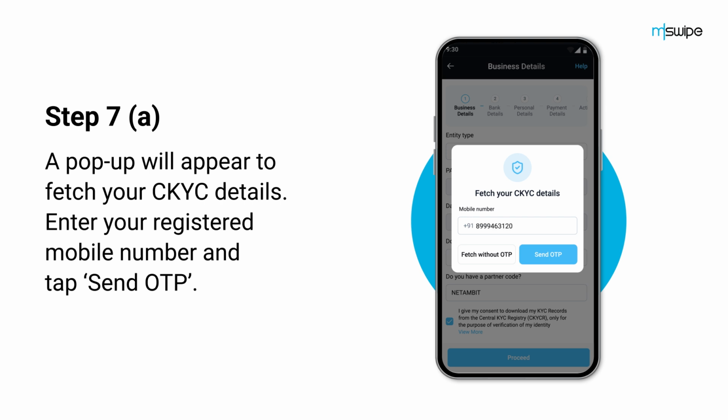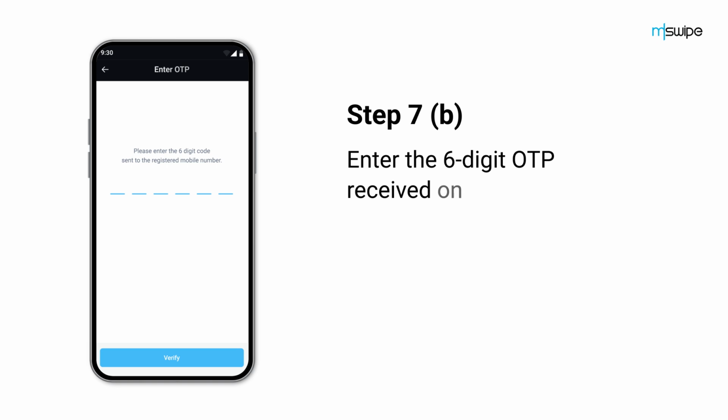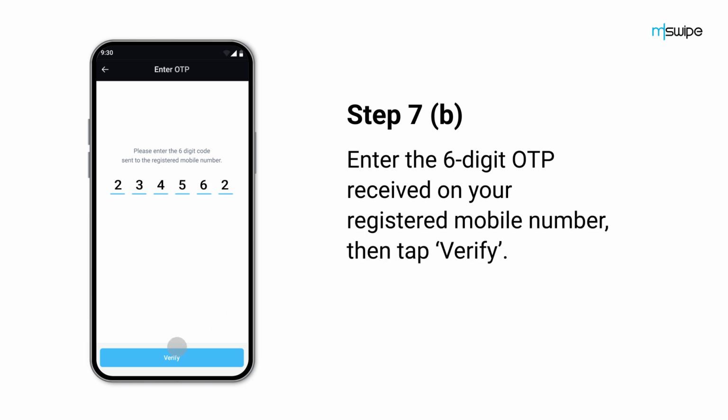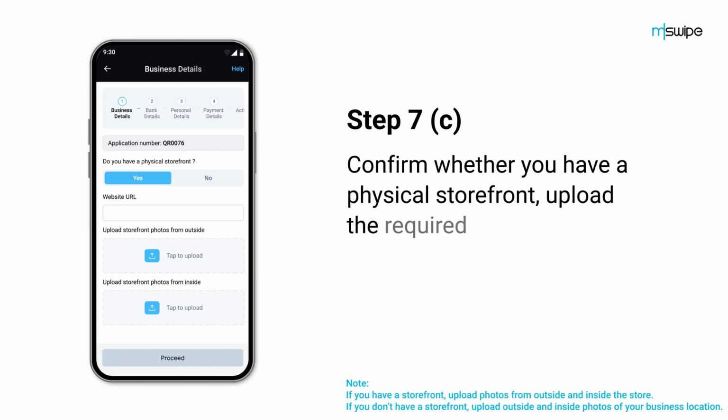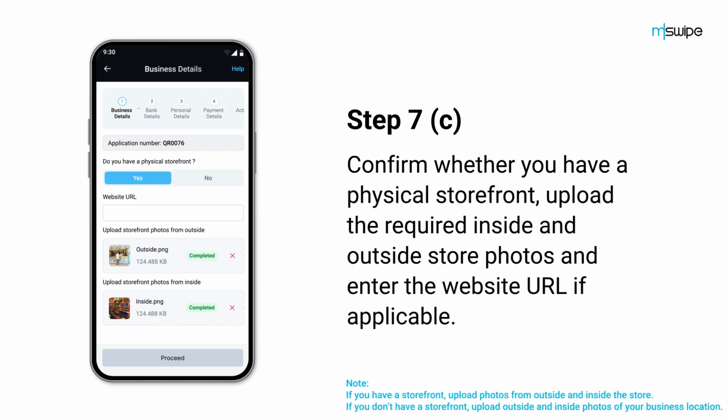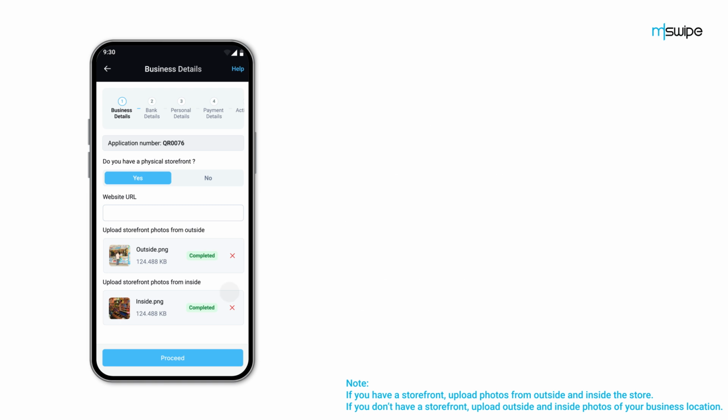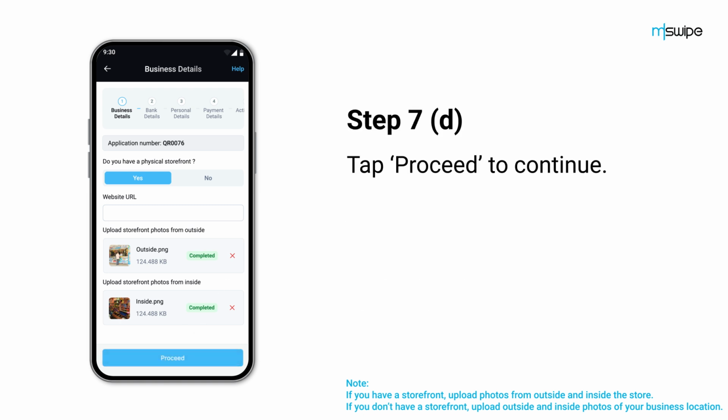Enter your registered mobile number and tap Send OTP. Enter the 6-digit OTP sent to your registered mobile number, then tap Verify. Confirm whether you have a physical storefront, upload the required inside and outside store photos and enter the website URL if applicable. Tap Proceed to continue.